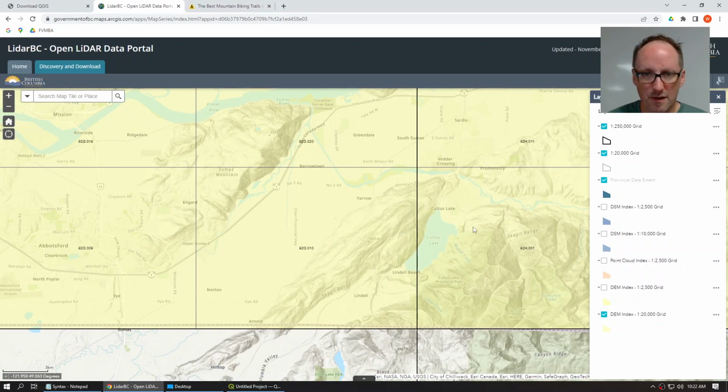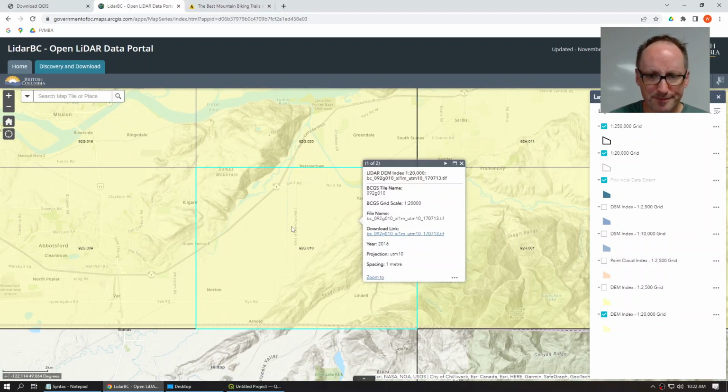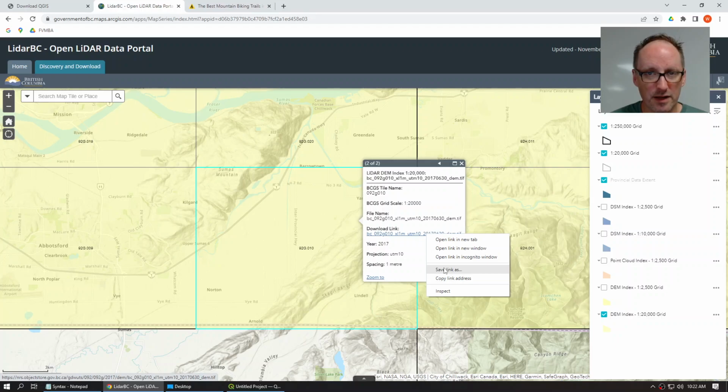And so when you find your riding area that you want to analyze, click on the grid, and then LiDAR BC will show you what data sets are available for this area. So here we've got a 2016 data set, a 2017 data set. These are both similar, 1 meter precision, and so either one of these would be fine. I've downloaded the 2017 data set here, so I would just right click on this and save the file.